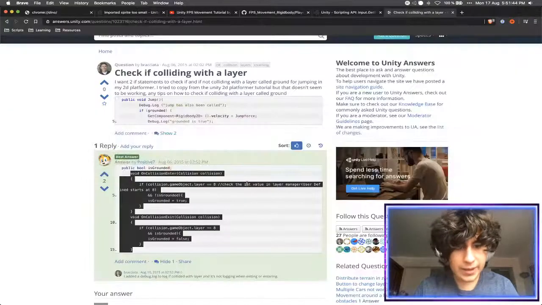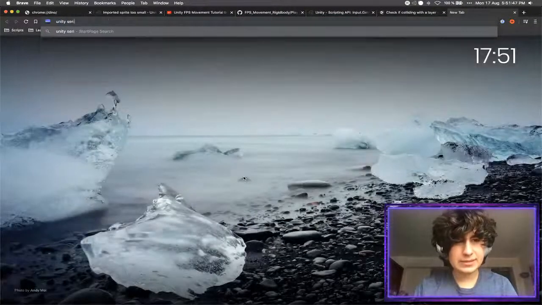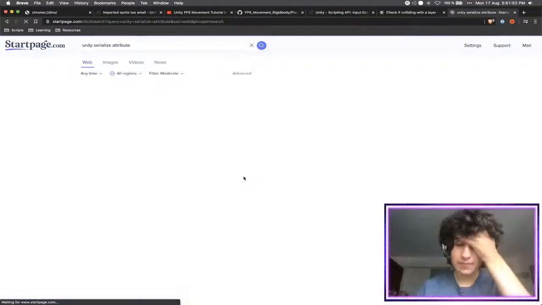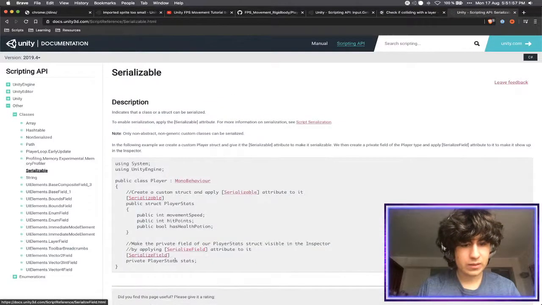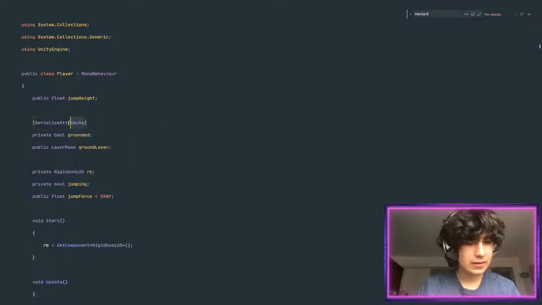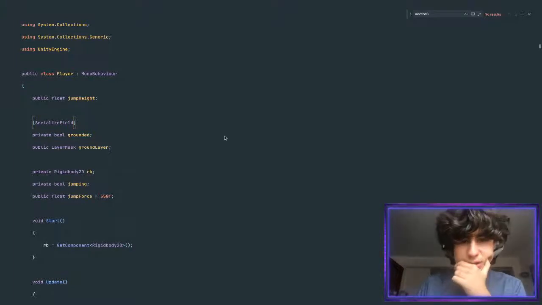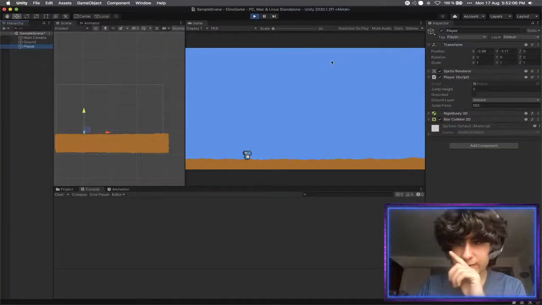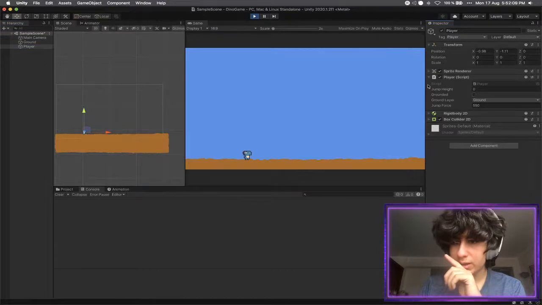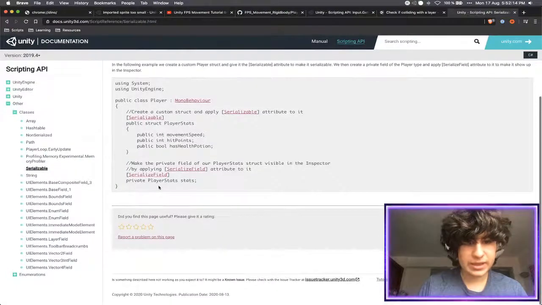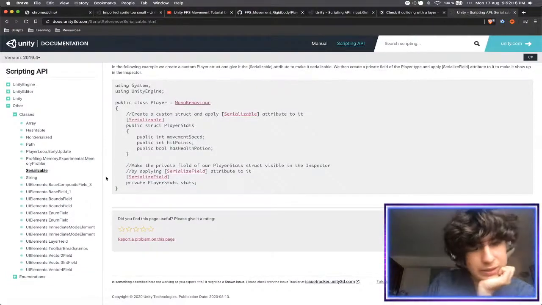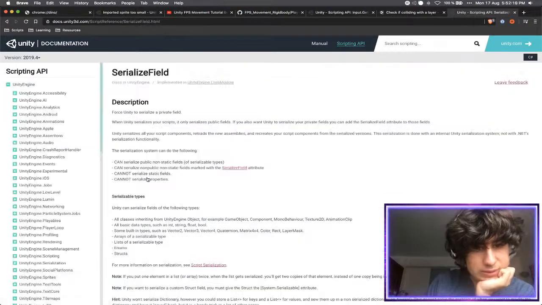Nope. Unity serialize attribute. Serialize field. And this allows, if I'm right, for the grounded to show up here even if it's private. And there was a way to make it read-only, but I don't remember how to do that.